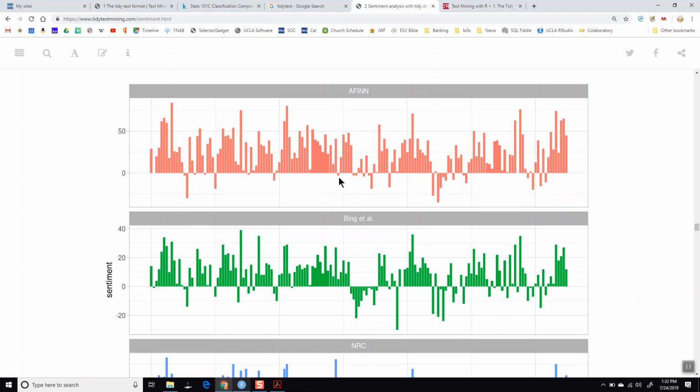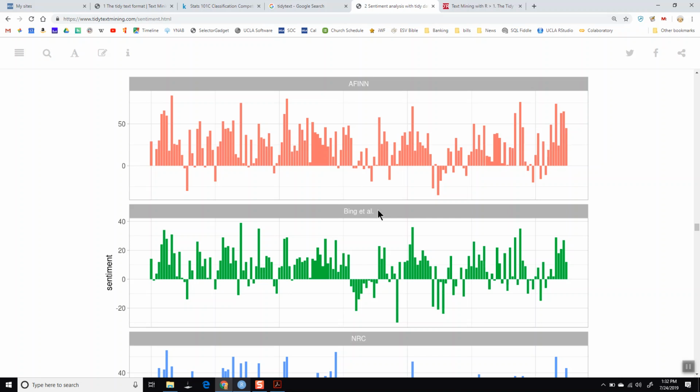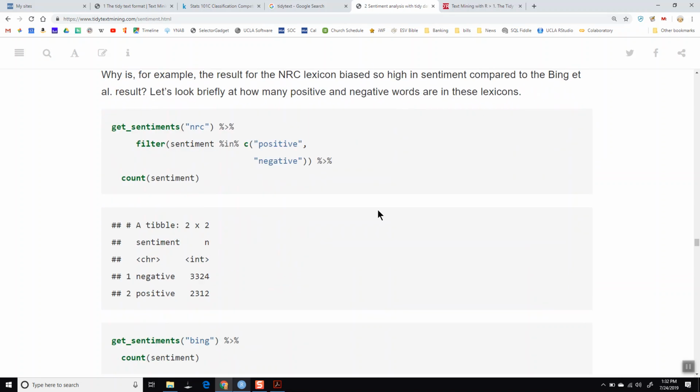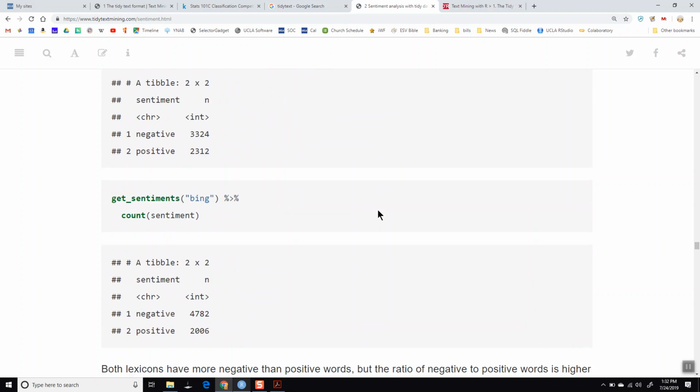Okay, but these appear quite similar, though there are some distinctions, and this all comes down to whether a word, I don't know, like choice, is a positive or negative sentiment word, and maybe it gets classified differently according to the lexicons. Okay, so this is sentiment analysis.